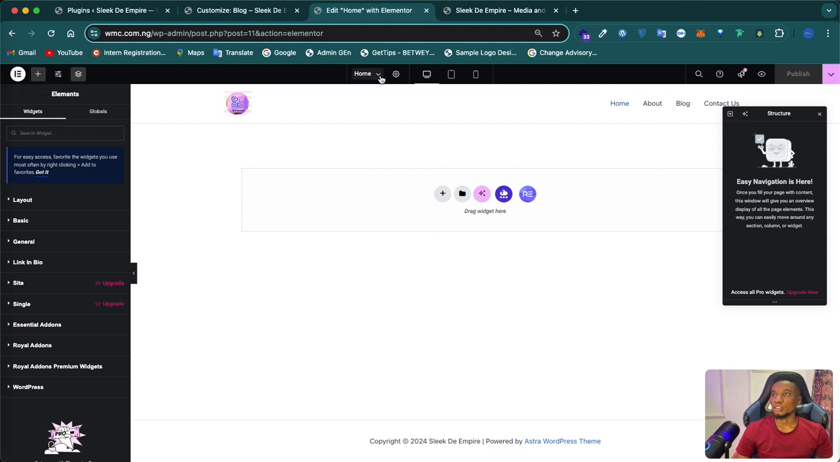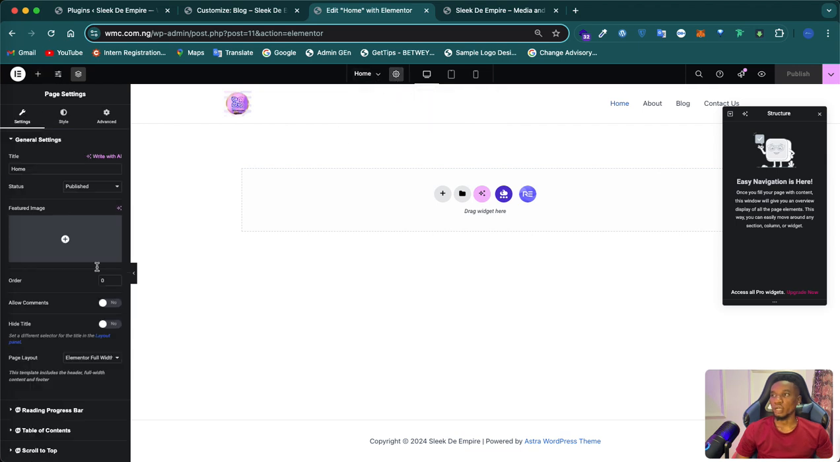At the top we have Home, that is the page you are currently editing. Next to it we have the page settings where you can set the page to publish, set a featured image, whichever thing. You can always play around with some of these settings. Like I said, you are learning. You should not be scared of breaking anything.